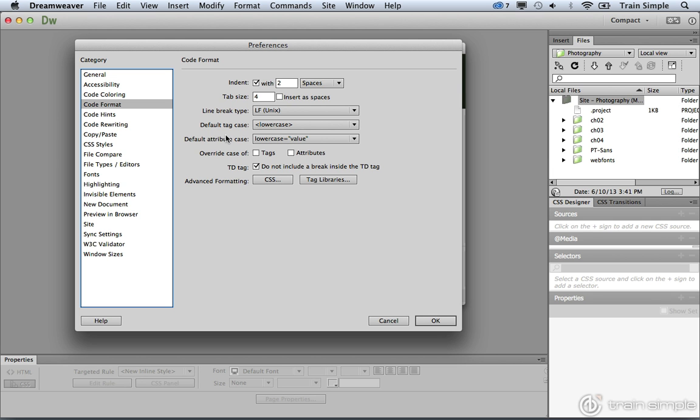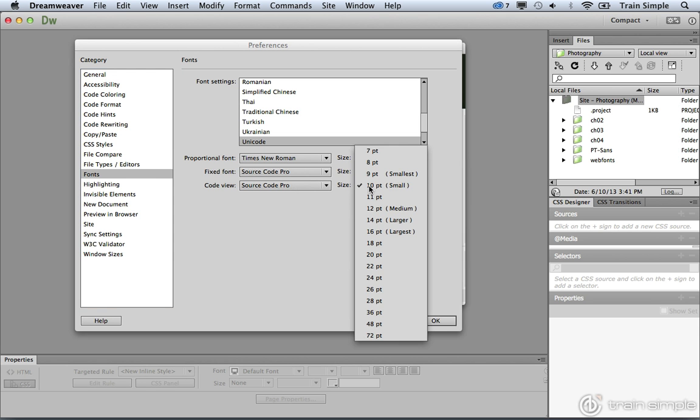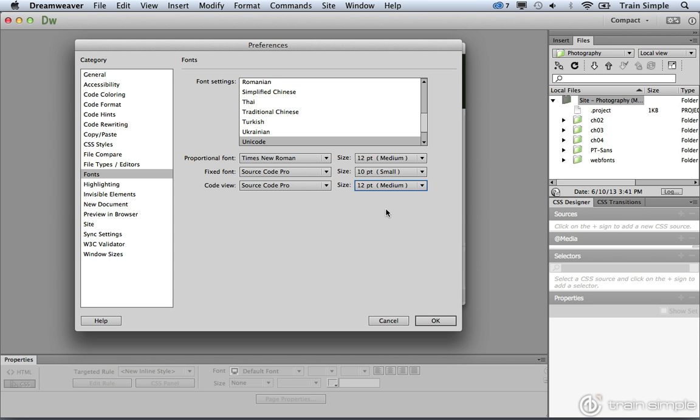One thing that I'm going to do for this course is I'm going to come over to the fonts category. And inside the fonts category, you'll notice there's a code view section. We're using a font called Source Code Pro. I'm fine with that. What I'm going to do for this course is increase the size to 12 point. Now, you may not want to do that in a real-world situation. I'm doing this now because as you look at the code on my screen, I want it to be as legible as possible. And making the size a little bit bigger will ensure that you'll be able to view the code just fine in these videos.